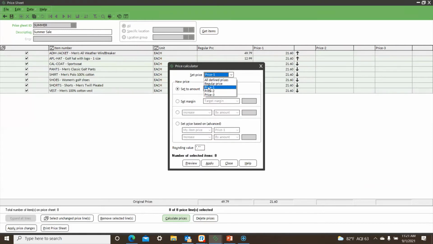And you can see here, I can set all these different prices. Typically, it's just going to be price 1. Set amount makes no sense to me unless I really did want to make everything $10 instead of $21.60. So I could say set them all to $10. The set to margin, I was working with this a little earlier and I could not get it to work, so I still have to play with that. But if you're not using margins, this isn't going to work.